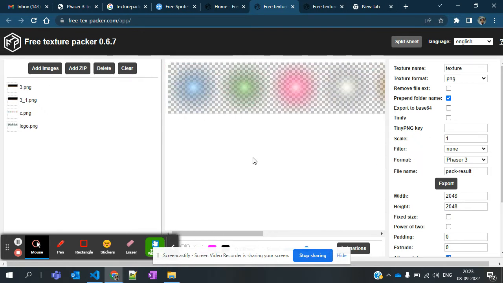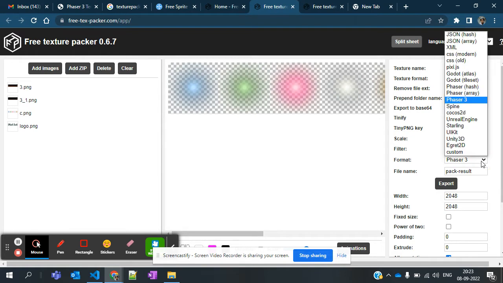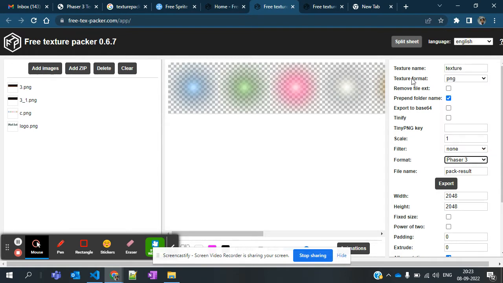Now if you see here, I have selected Phaser 3. I am exporting this sprite sheet for Phaser 3, and the texture format is png. You can change it to jpeg, but then it will lose the transparency.